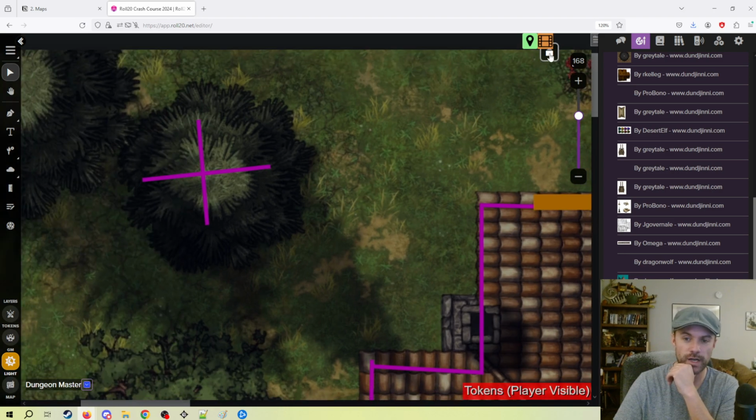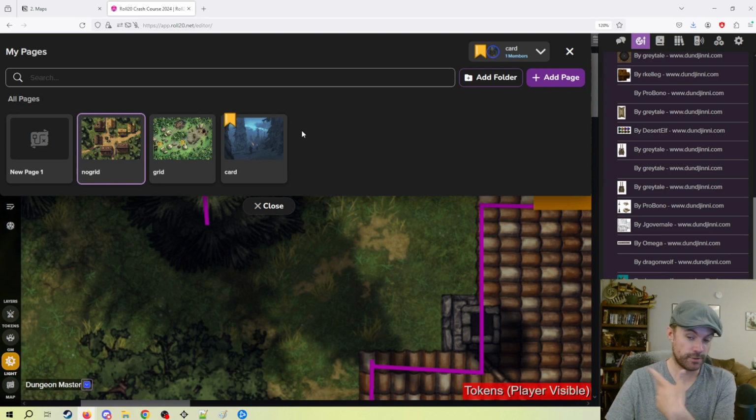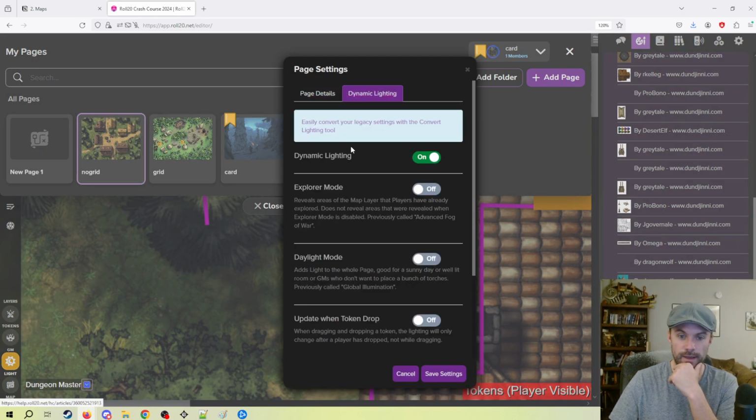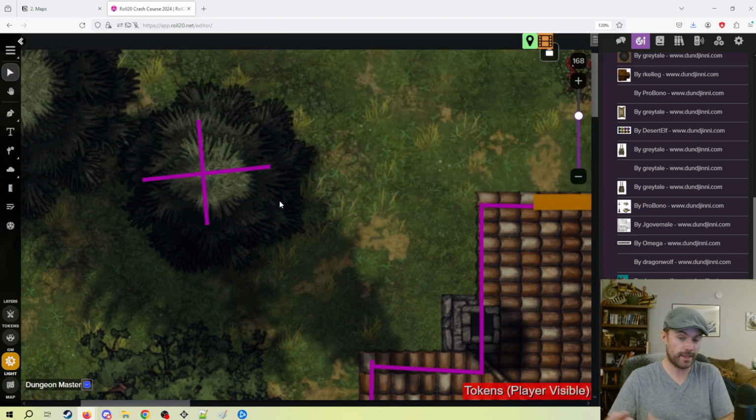Next video, we'll talk about tokens and how to add tokens. It's just as simple as adding in map assets. But since I went in and enabled dynamic lighting, we need to go and set that up for tokens as well, to make sure that they have it turned on and they can use it and that they have their lighting set up properly.